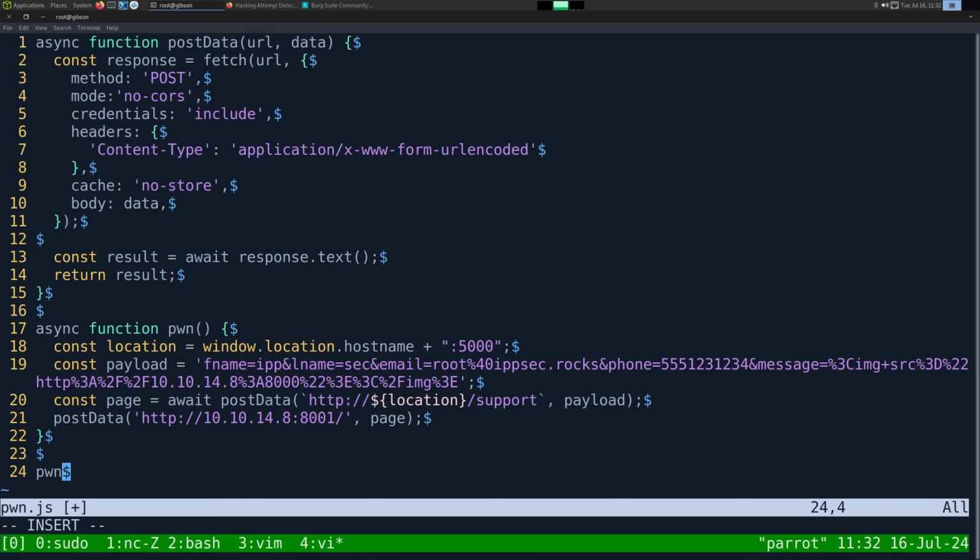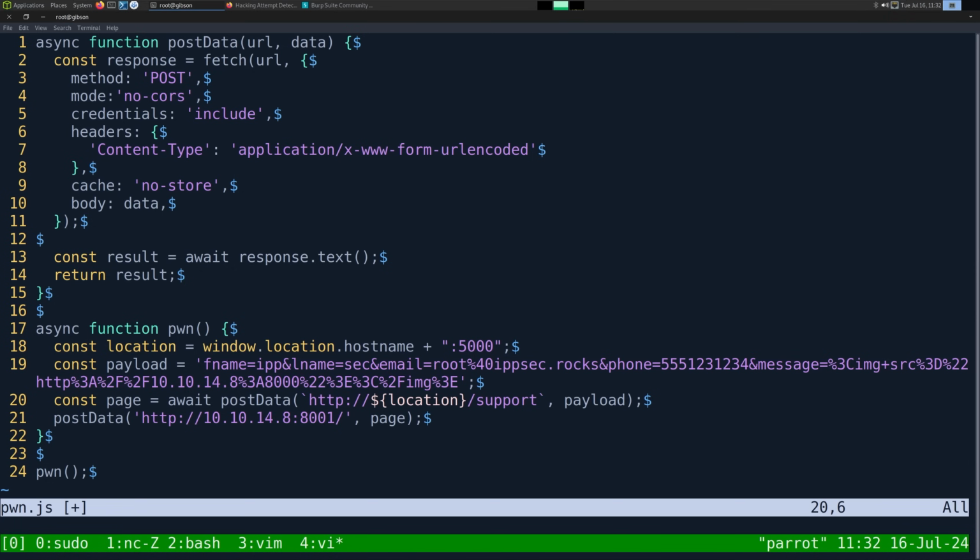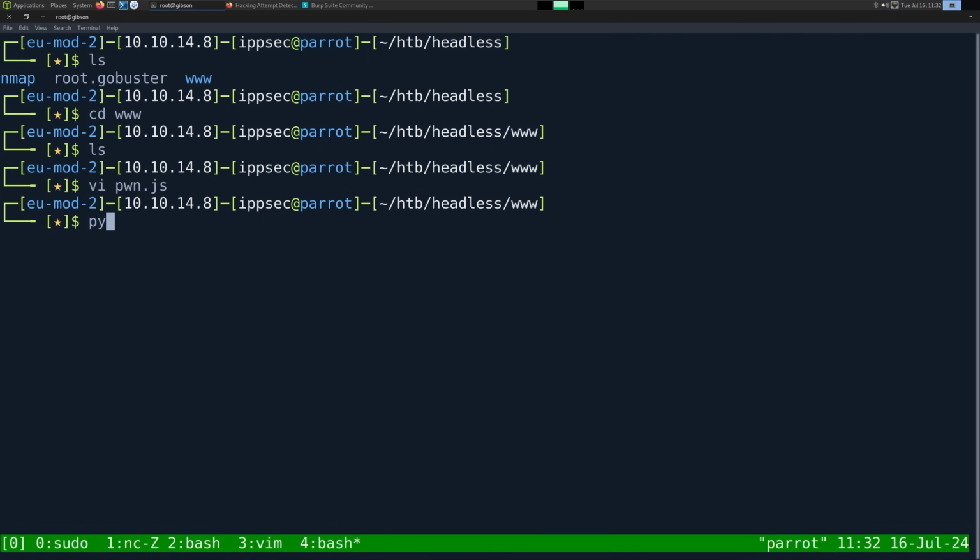Okay. So what we're doing here is we're going to grab the window name. So this is going to be the domain. We're going to build the payload. So this is going to trigger the hacking detected message. Then we're going to have the browser make a request to support. So we trigger the hacking detected message and we assign that to page. And then we send this back over to us. So let's see if this works.